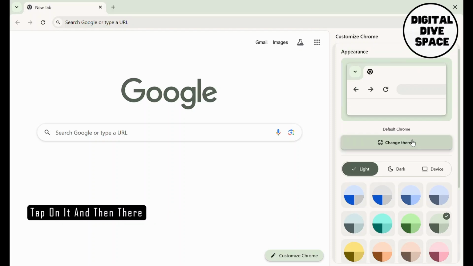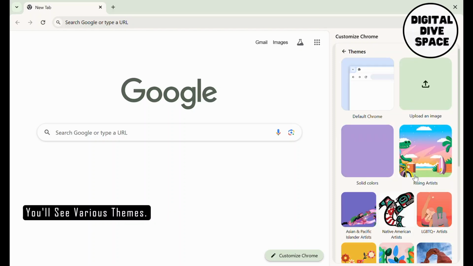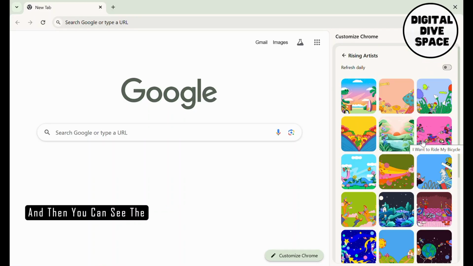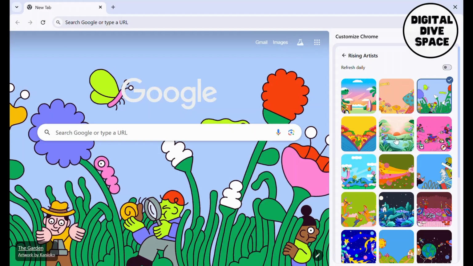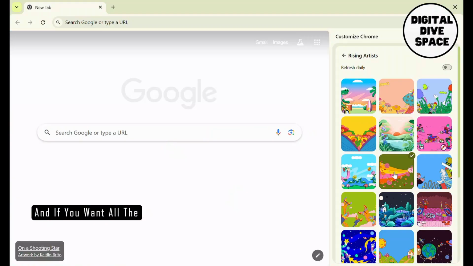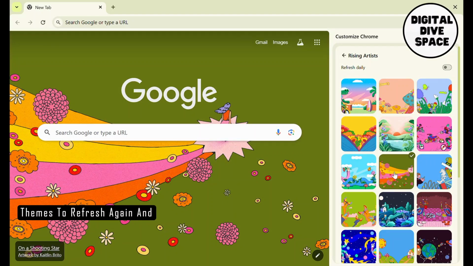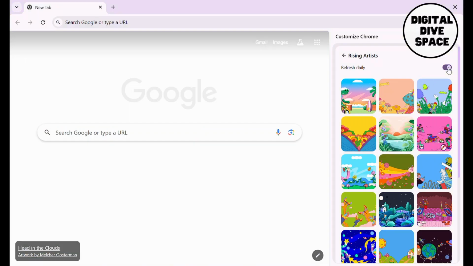Tap on it and then you'll see various themes, so you can just tap on it and then you can see the preview of the themes. And if you want all the themes to refresh again and again, then you can even tap on the refresh daily option on the very top.